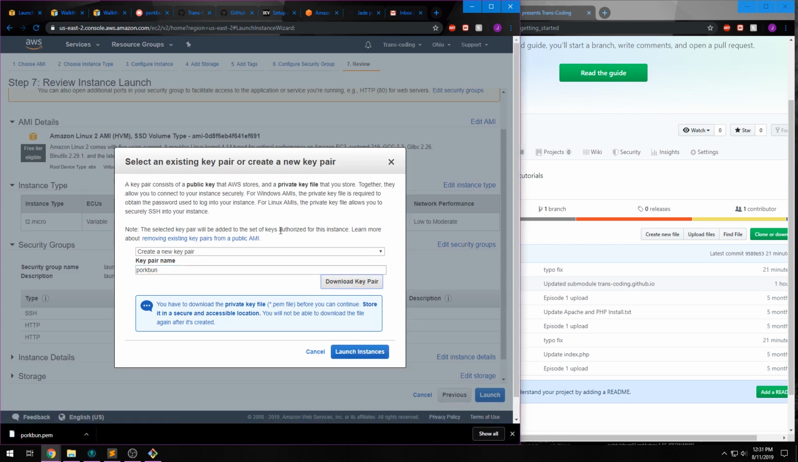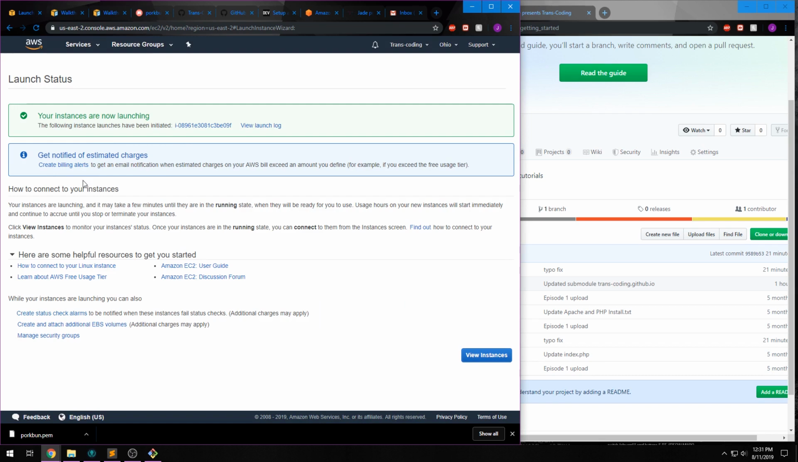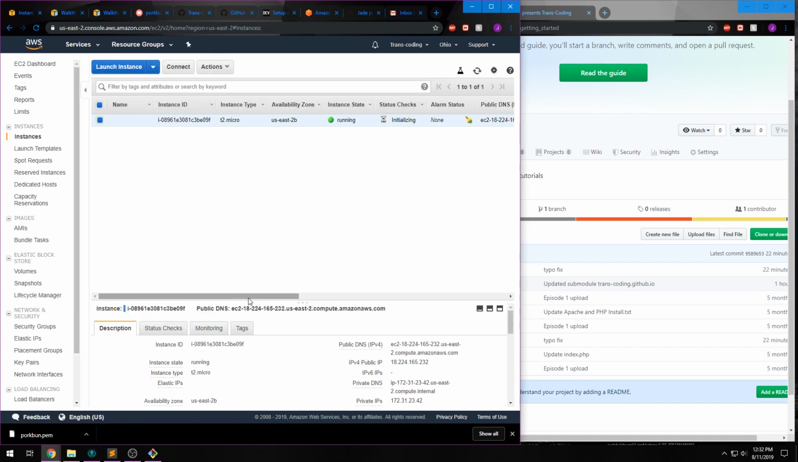And part of accessing your server is going to need a public and a private key. So give that key a name, create a new pair, and then you can launch your instance. Once that has launched, you'll see the status here. Your instance is now launching. You can get notified of estimated charges. And then we can go ahead and go back to our instances to view it.